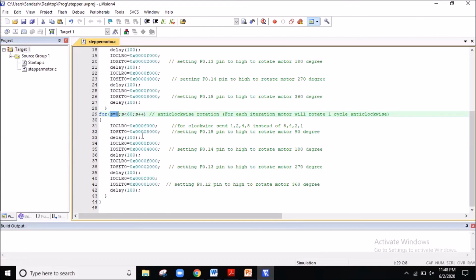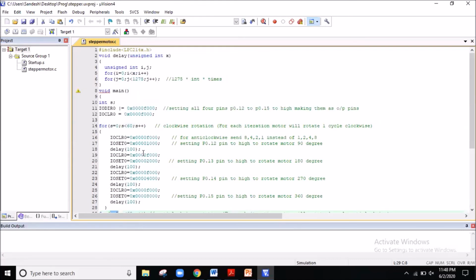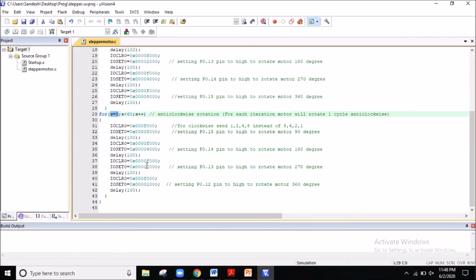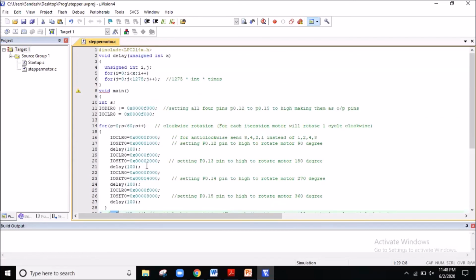So these are the instruction set which we are using for the stepper motor. Hope you all have understood. It's very easy once you go through this. If you have any doubts, please do WhatsApp me. This is actually a very simple program, so it can be easily understood.